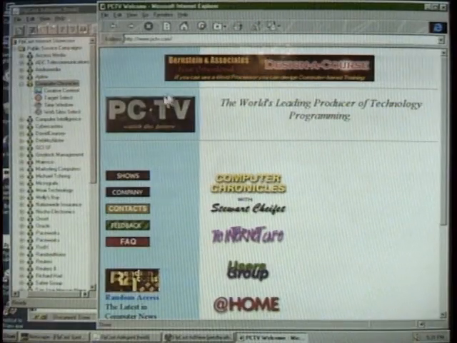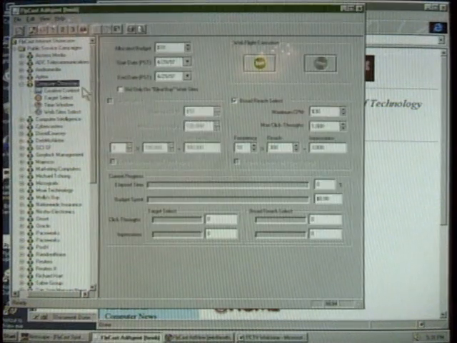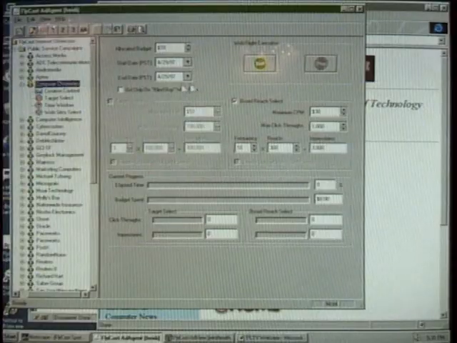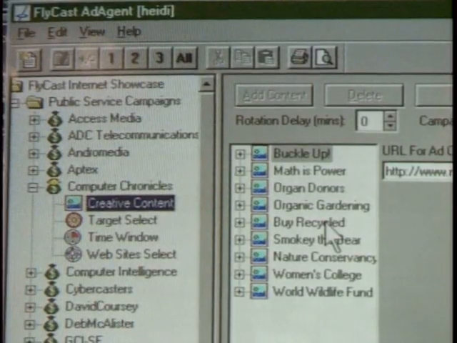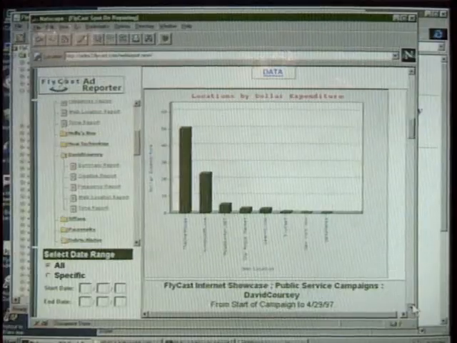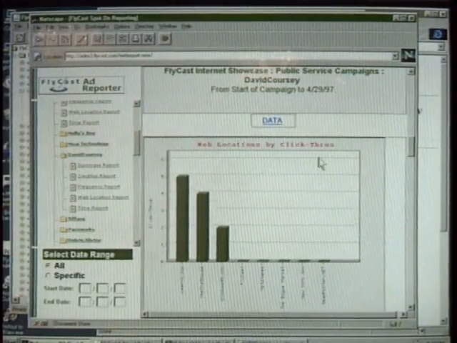You have a banner and you're typical of our people. Now we'll go over to our product and we're at the computer Chronicles area, and here you set the budget and the dates, the CPM. Web location by click-throughs.